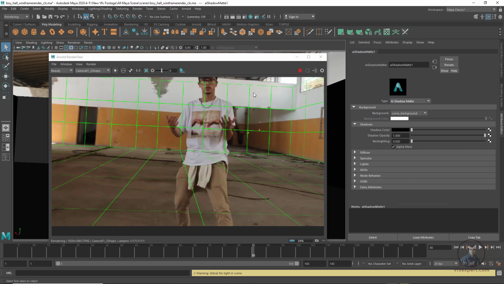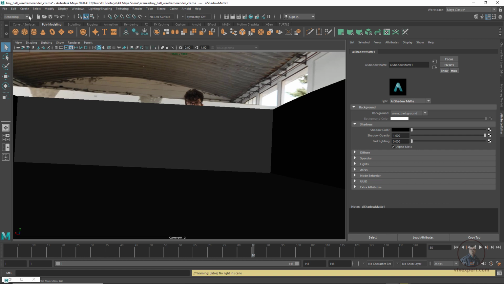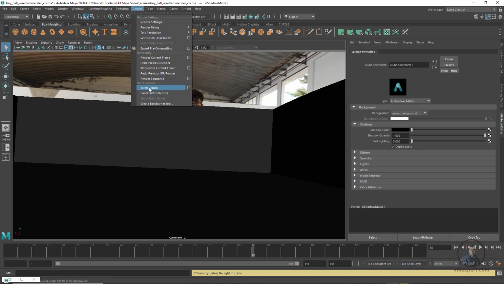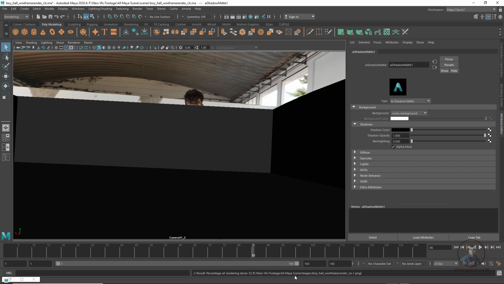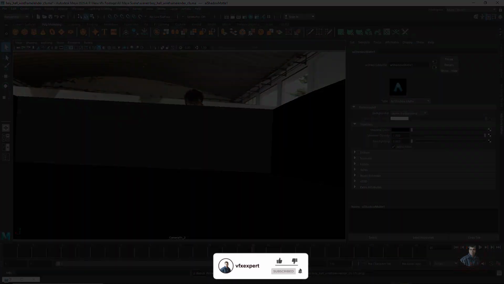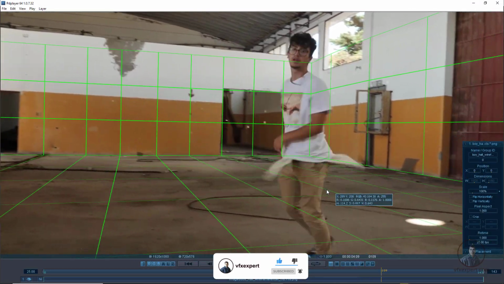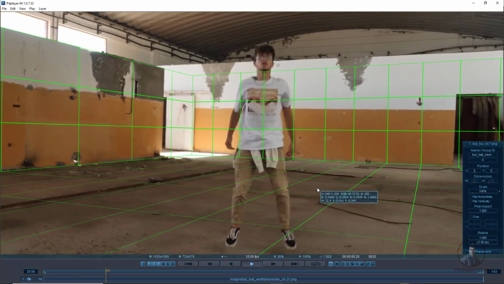Then finally, if you want to render this output from Maya, minimize this one here. Now again select the rendering, then click on Render and Batch Render here. So now here we can see rendering has started. So guys, this is our final output from Maya. If you want, you can also render directly from Maya.